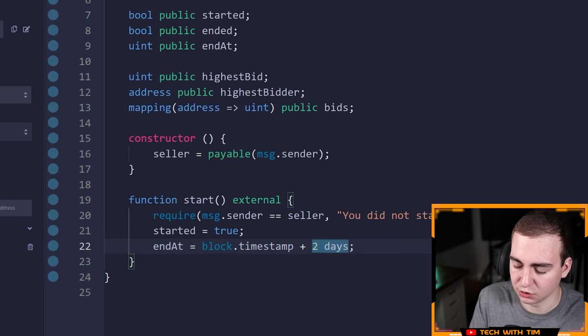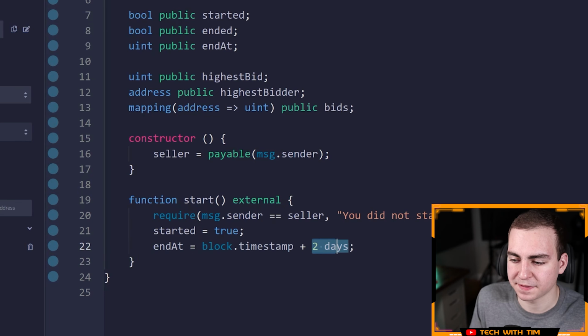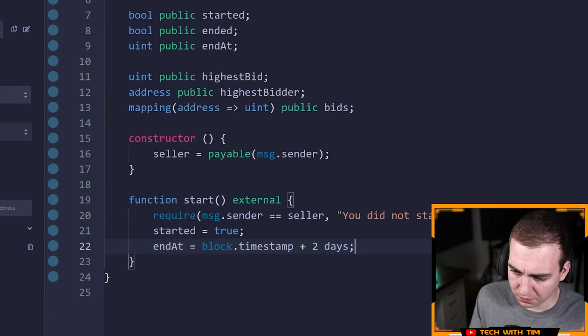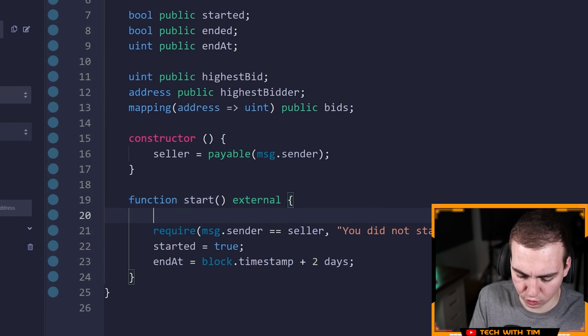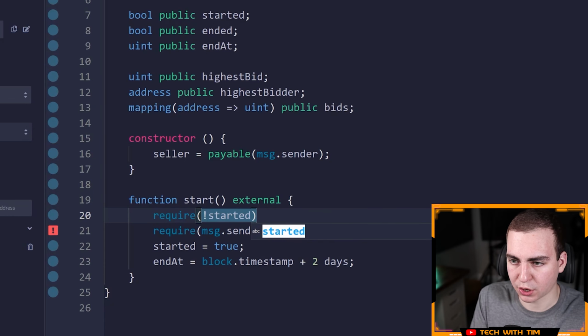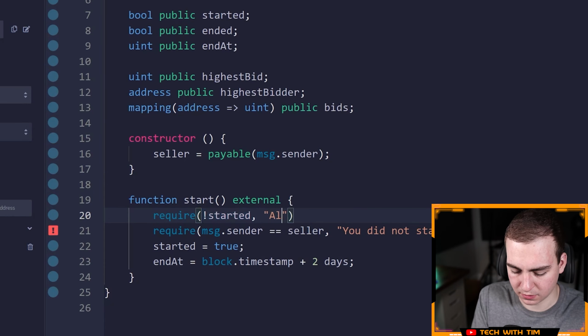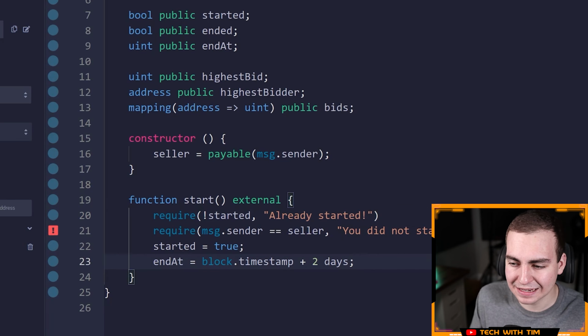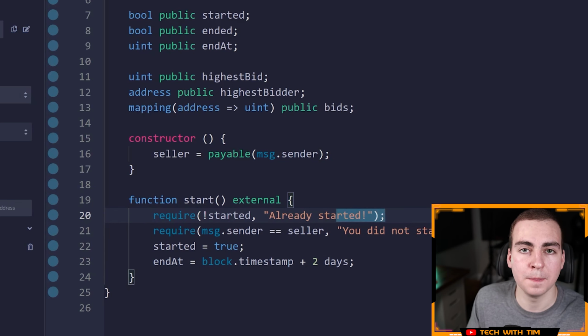In fact, let's just go with 2 days for now. But whatever you set this to, that's going to be the amount of time the auction will last. Okay, so now we have start. However, what I want to do is add one more require here that makes it so we cannot start this contract if it's already started. So I'm going to say not started, and then I'll say "already started!" And I want to emit an event saying that I started the contract.